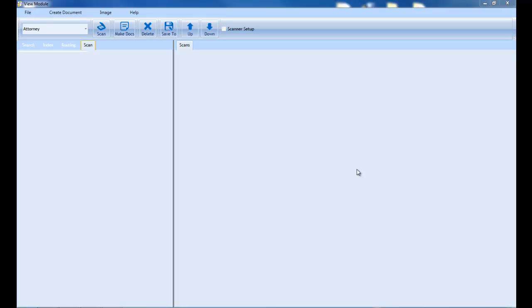Batch scanning is the most basic and powerful method for importing paper documents into IMS. Batch scanning allows a user to edit documents when needed and to ensure what you are scanning is an exact replica of your paper files within your filing cabinet.